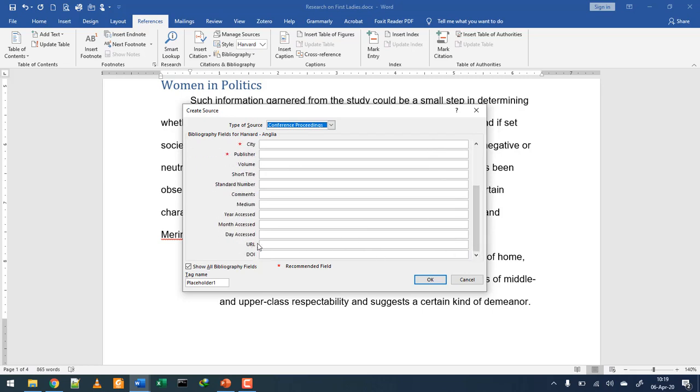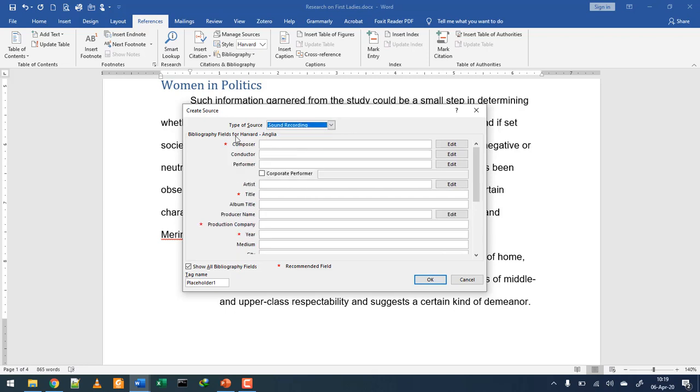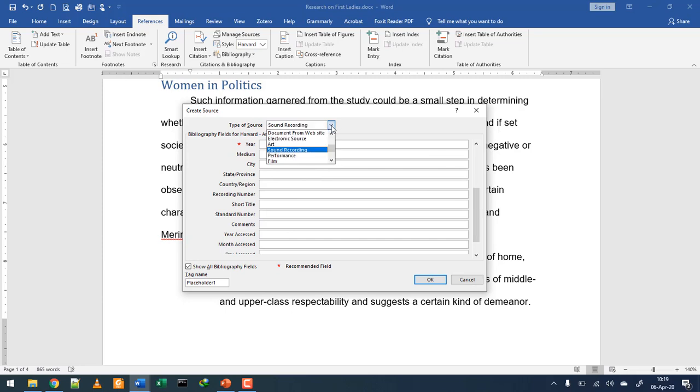In this case, one thing that I've noticed has changed is the URL for where you can download the conference proceeding, and a DOI number, which is simply a document identifier that is unique to this conference proceeding. If I change to, let's say, sound recording, of course the information changes. Now we have composer, the conductor, the performer, the artist, title, the album, producer, production company, and so on and so forth. So when you change the type, the necessary fields will also change as you go.